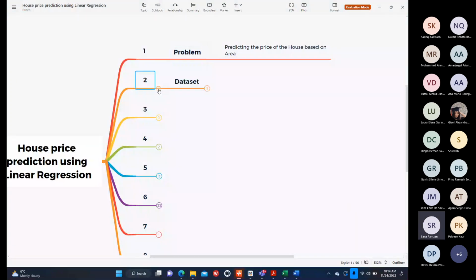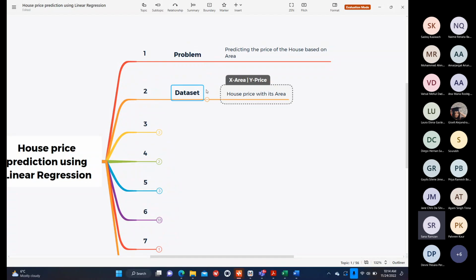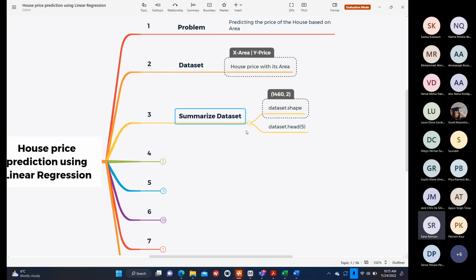That's our first step. Our second step is getting the data set. So I have already given you the data set, and I have told you x is area and y is price. Then, same as the previous logistic regression, you are going to load and summarize the data. So you're loading the data with pandas. You know the code. It's pd.read_csv. Then you're summarizing the data, and you're doing it with, again, dataset.shape and dataset.head.